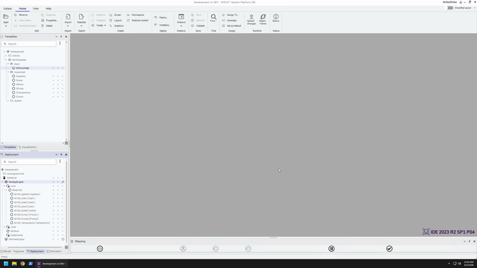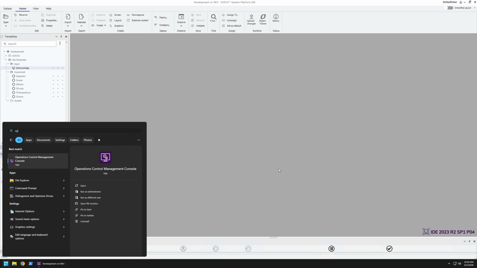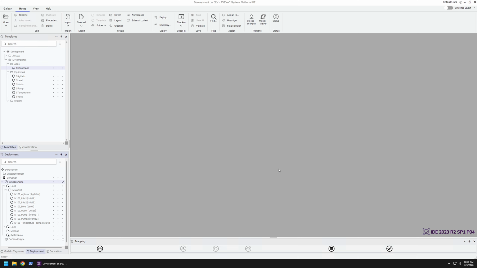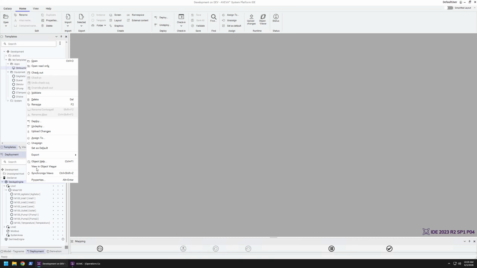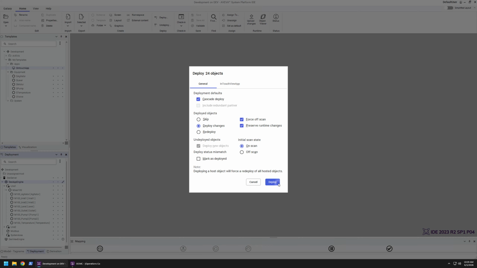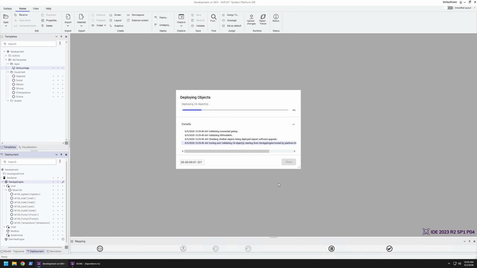And then now we just want to check that the historian sees this change. So first thing we want to do is actually deploy this. And then we're going to go ahead and open up the Operations Control Management Console, which you saw me do just a second ago. I got a little ahead of myself. But we got to deploy this first so that that change is deployed out and the historian can actually see it.